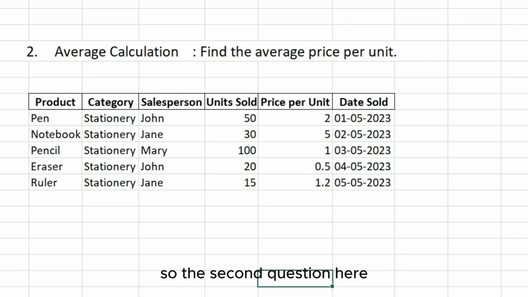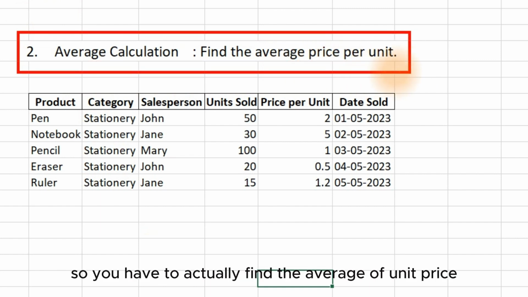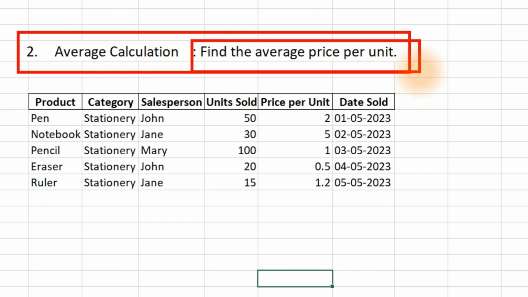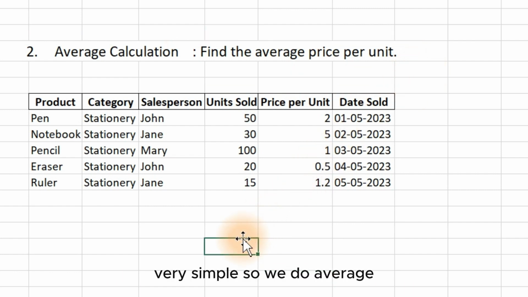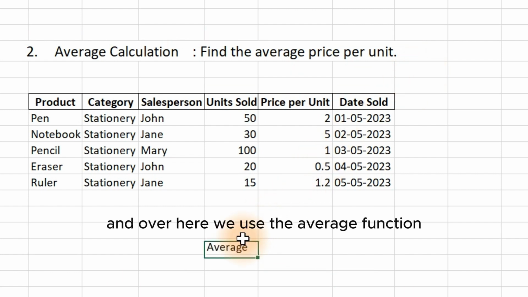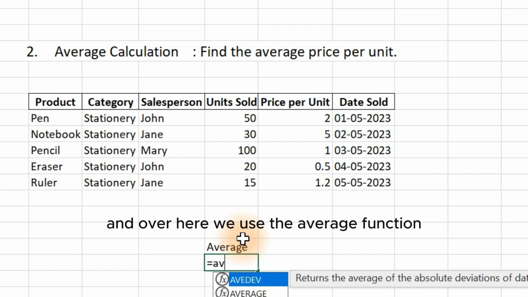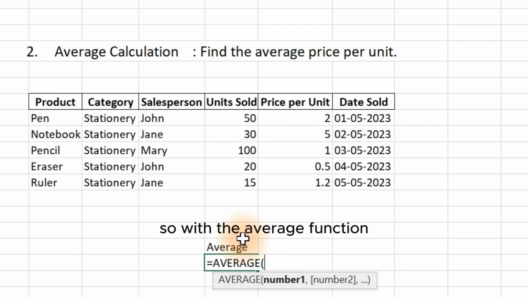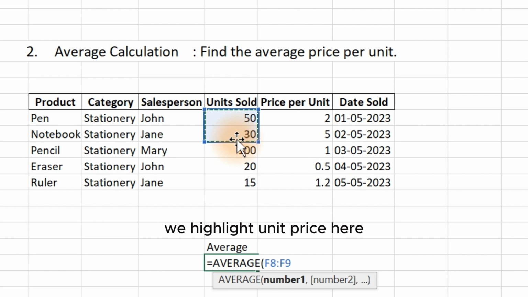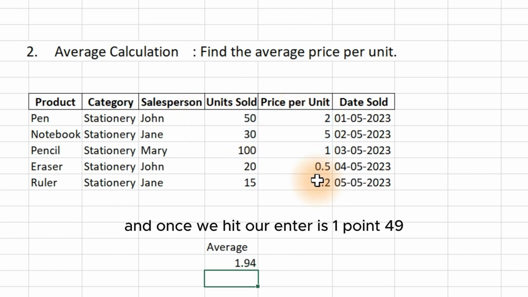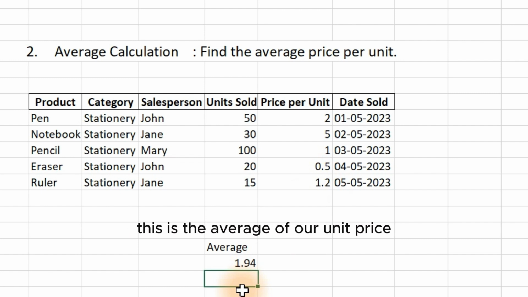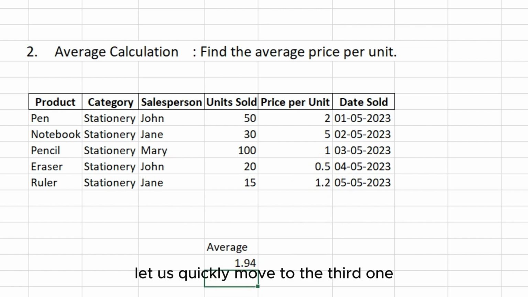So the second question says average calculation. You have to find the average of unit price. Very simple. So we do average, and over here we use the average function. With the average function, we highlight unit price here, and once we hit enter, it is 1.49. This is the average of our unit price. Let us quickly move to the third one.